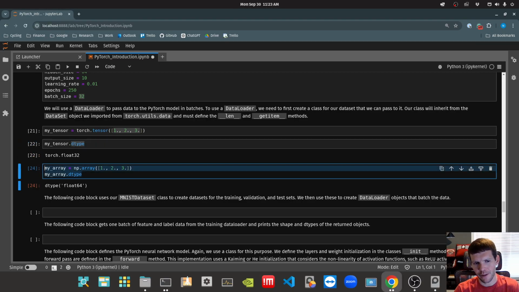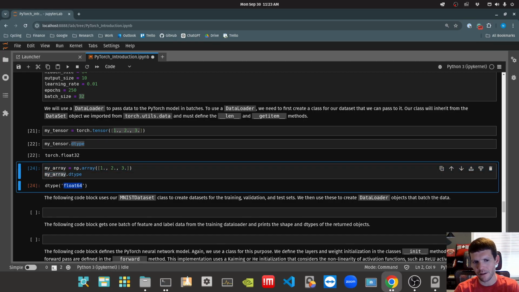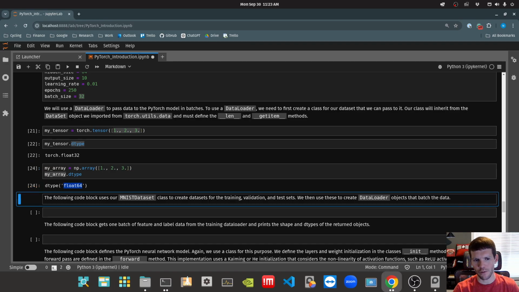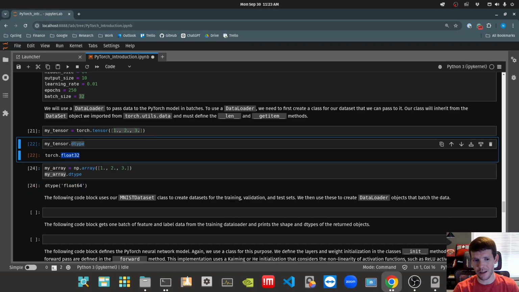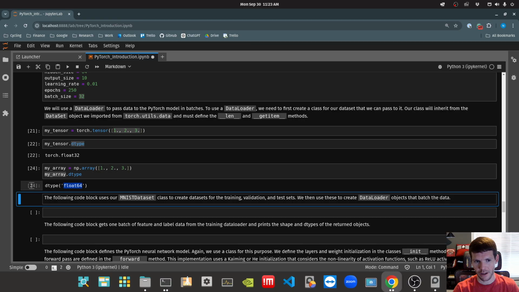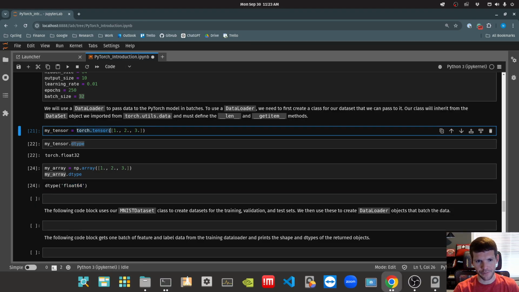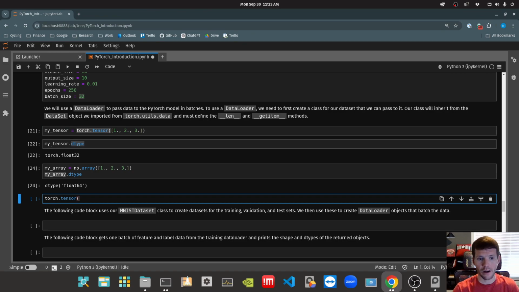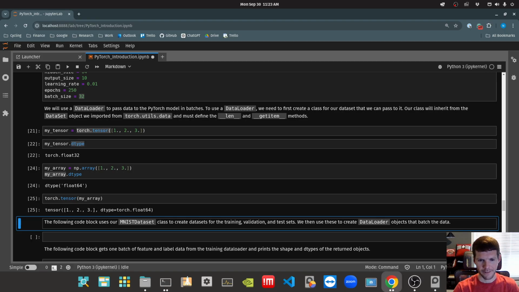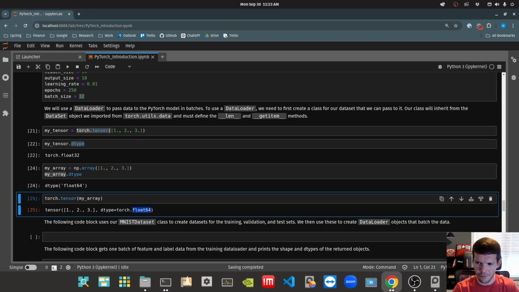So a 32-bit floating point number. When you do the same thing with NumPy, what does it do? It returns a NumPy array with data type float64. So instead of using a 32-bit, it uses a 64-bit float. Now watch what happens if I do a torch tensor from my array. Right? Notice it's float64. This is one thing that's really subtle. It burns a lot of people or gives them a lot of errors early on.